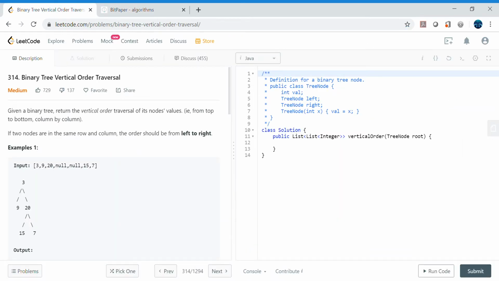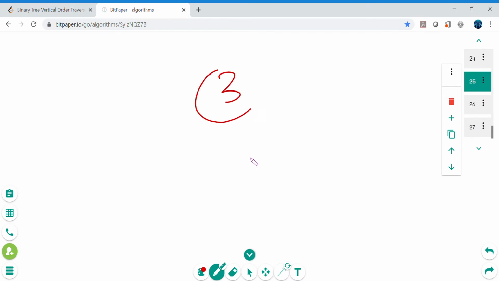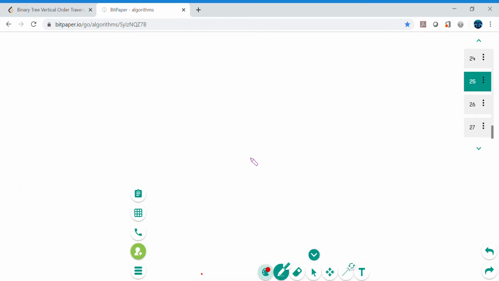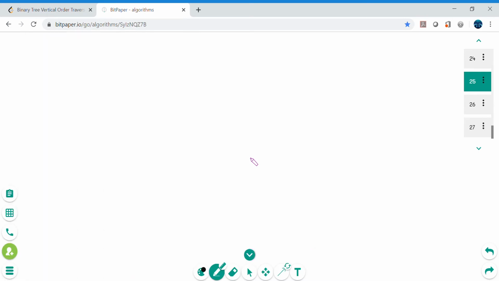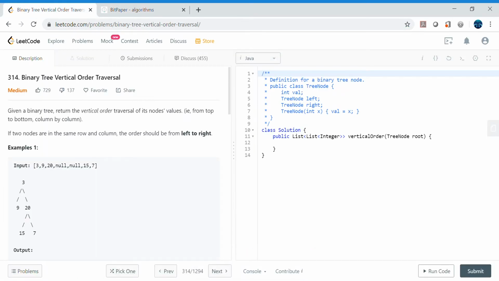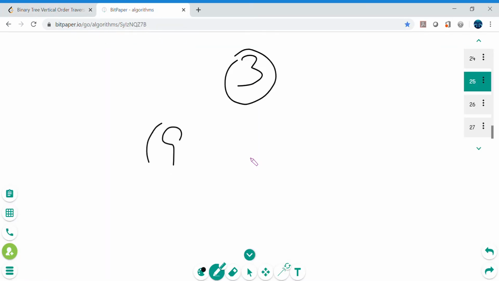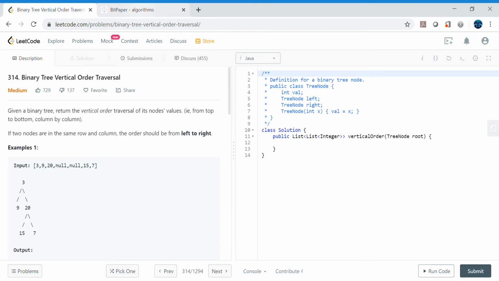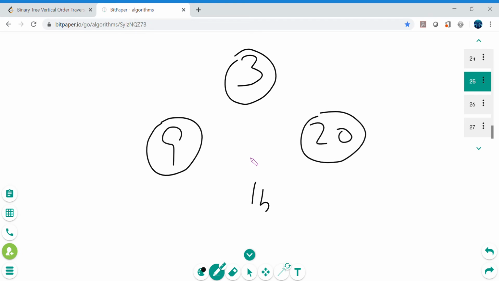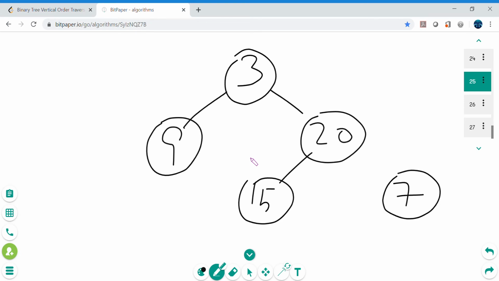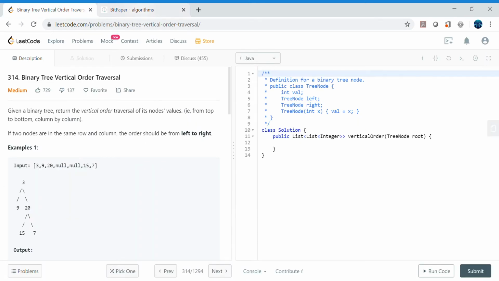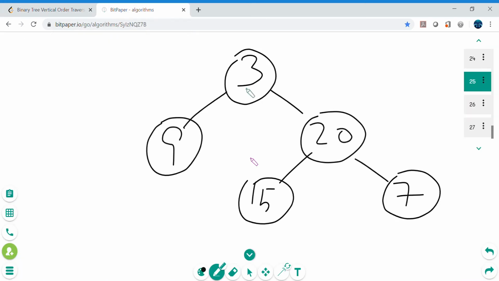So let's jump to the next section, and that is basically how we are going to solve this problem. Let's say this is the root, 3, 9, 20 and 15, 7. All right, so again I have drawn the binary tree here.